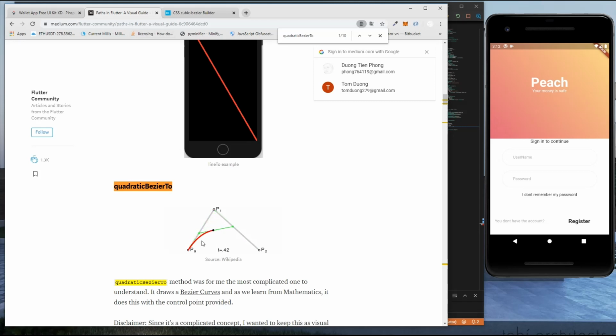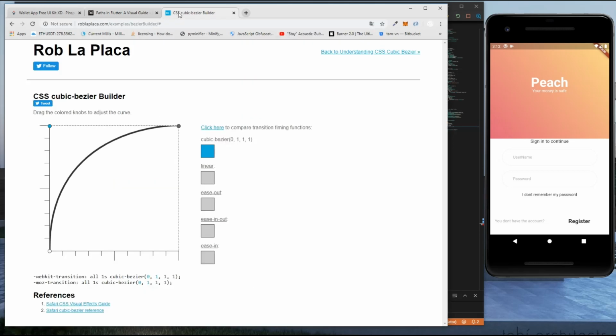Okay, and to visualize and understand more about how you can change this, I suggest you go to this site and just play around, so you can understand more how this works. Basically you just need 3 points, this point and this point. These 2 points are fixed and this point will be moving around. For now I just need a curve like this, so this is the point that I needed.